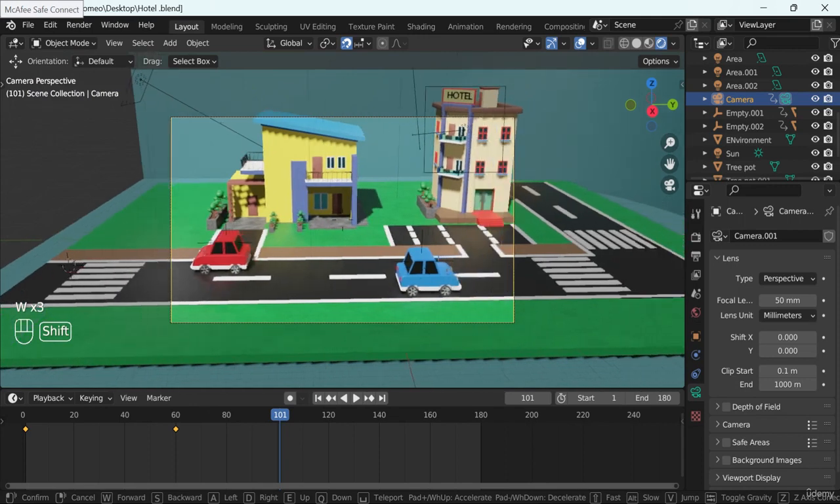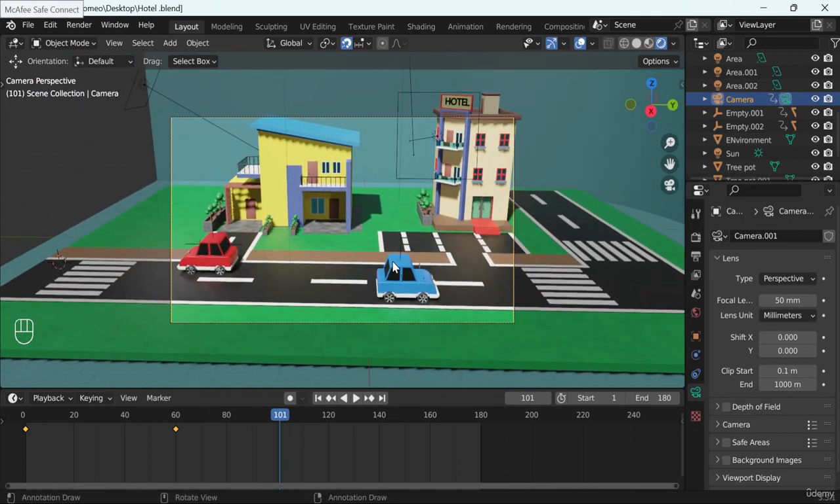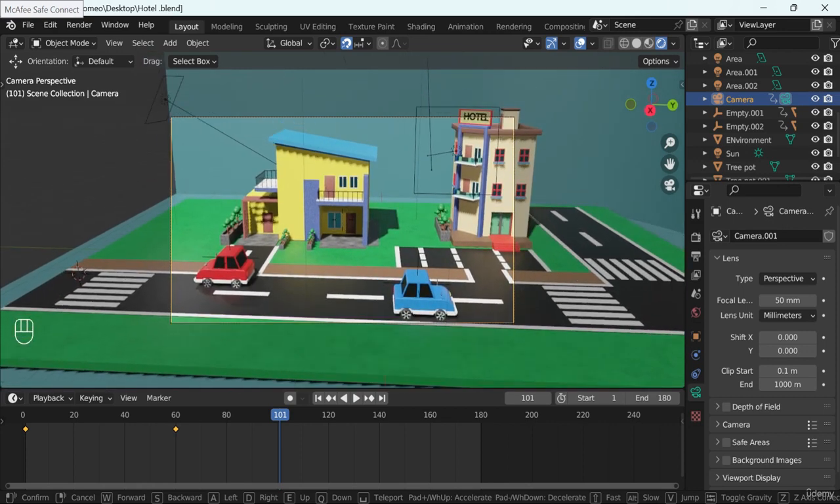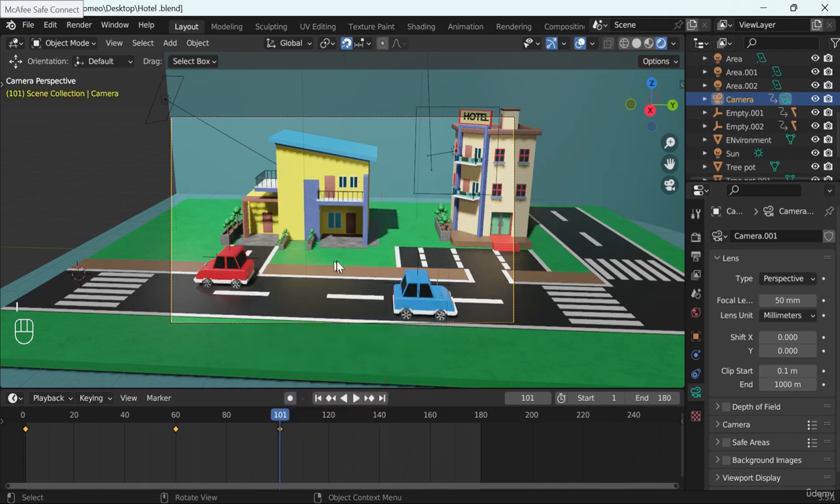Hold shift and press W or D to make it faster, to move the camera a little bit faster. And now I would prefer to change the view of camera. I'm gonna leave it over here. So press I, set location and rotation.